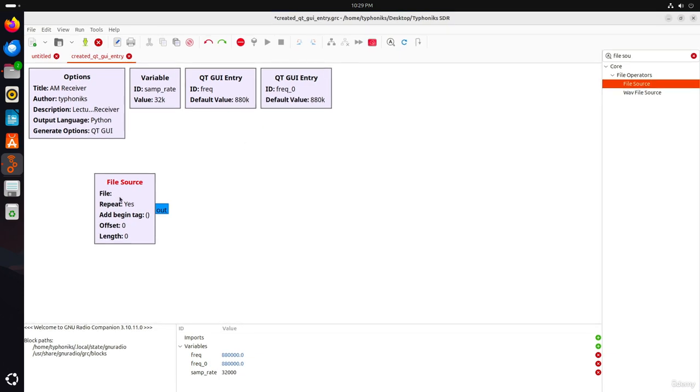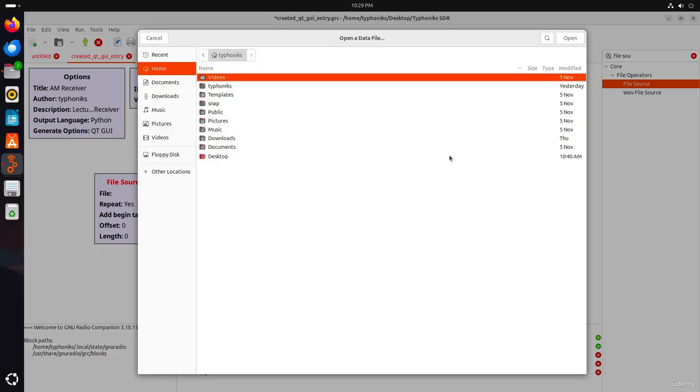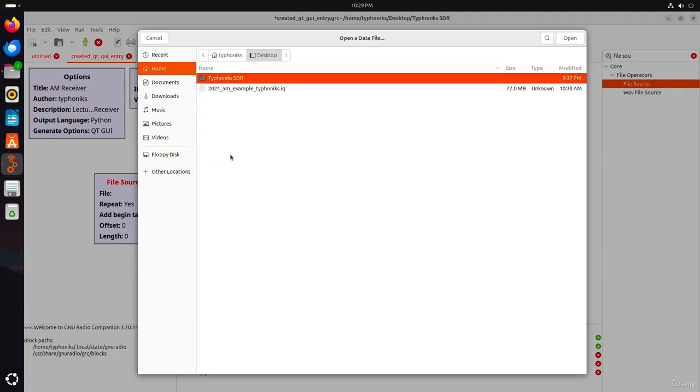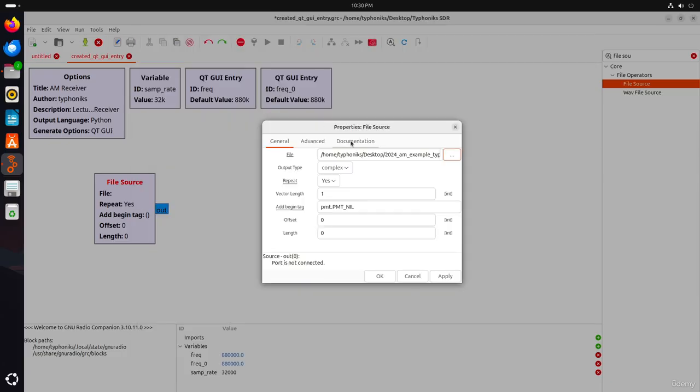Double-click on the block to open its properties. In the File field, click the three dots and navigate to the project files you've downloaded earlier from the resources section of this course. I will also share it on my website. And we have selected the file named 2024 AM example typhoonix.iq file.